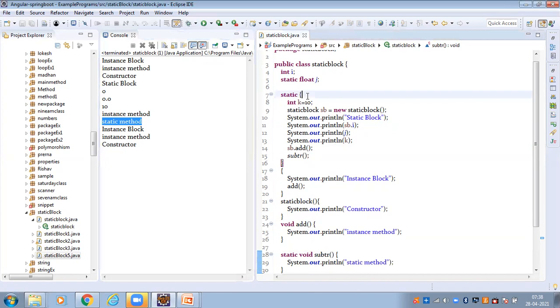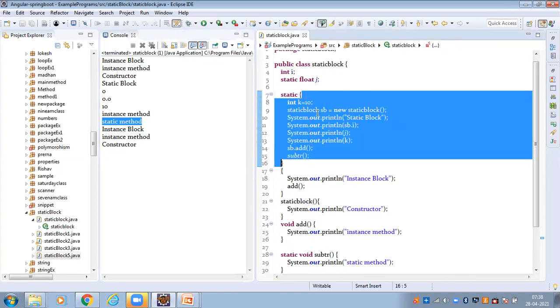So after completing this static block, inside the static block I have to create the object, access the three variables: local variable, instance variable, and static variable, and access the instance method and the static method. Everything I can access inside the static block. Three types of variables, two types of methods: instance method and static method. And also I can create the object. During that object creation, the instance block is first executed. After that, constructor is executed.